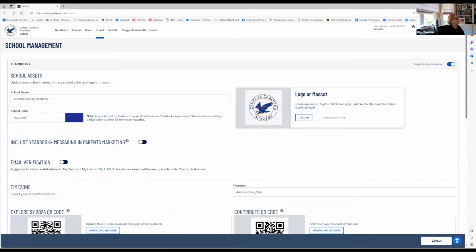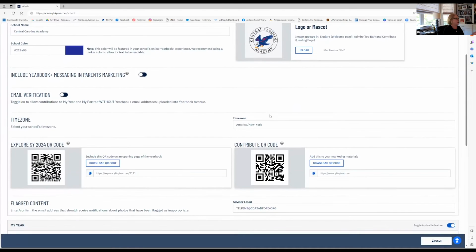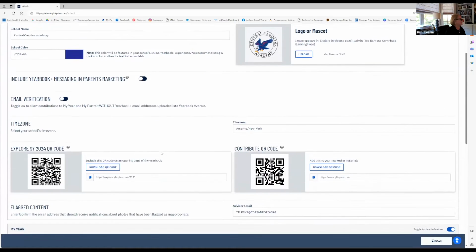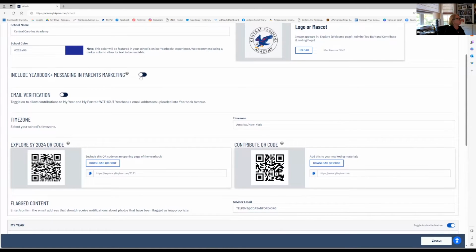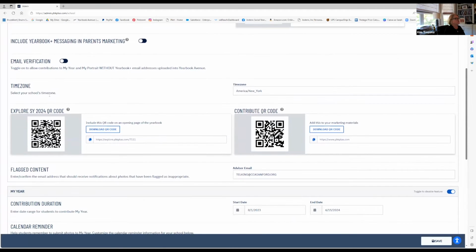The very first thing is you want to make sure your school name is right and then your school color. And you can type in your RGB, CMYK, or pick just a color randomly that you want to be your school color. Then you can upload your logo or mascot. So this will be on your landing page, your contribution bar, anything like that. It can just be a mascot if you want to. We're not going to include yearbook messaging right now or email verification. You're going to leave those turned off. Your time zone should be the New York one.